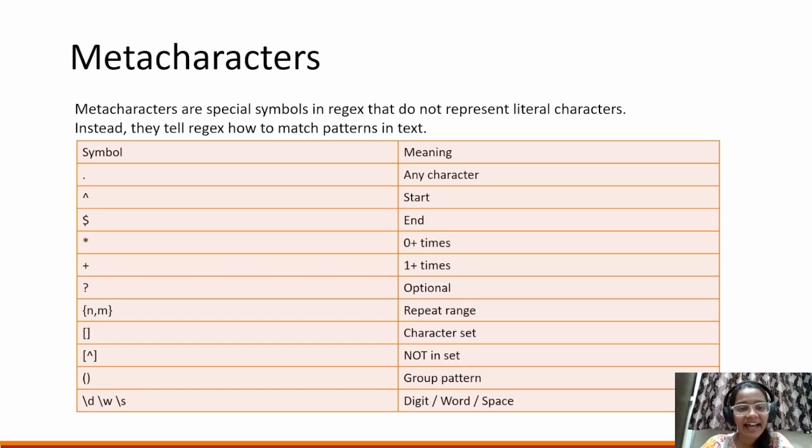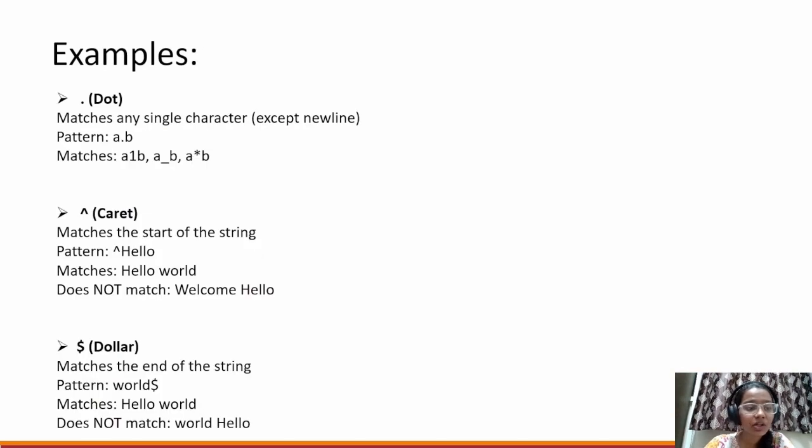So what are metacharacters? Metacharacters don't represent literal letters. Instead, they represent rules like start of line, end of line, any character, repetition, grouping, etc. So this is the table of common metacharacters and what they do. The dot matches any single character except newline. So here the pattern a.b means character a, then any character, and then character b.